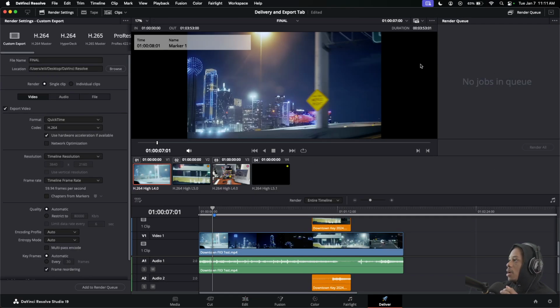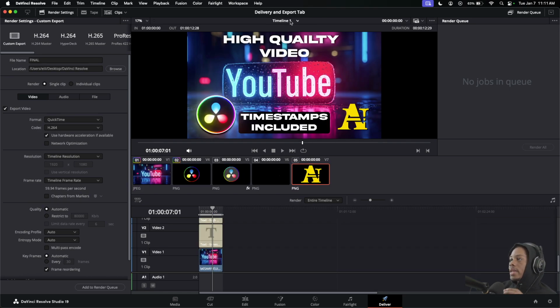So if I go back to deliver, I can see that I can select different timelines. So if I want to do just the final, I can do that one. If I want to click the timeline video and render this out, which is really just a thumbnail, I can do that as well too.